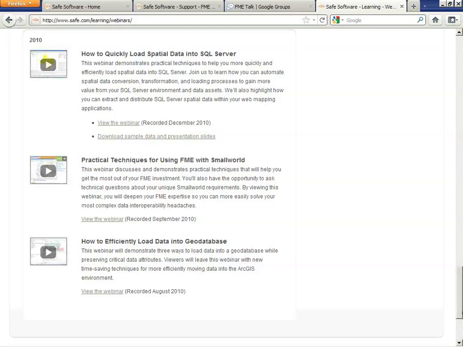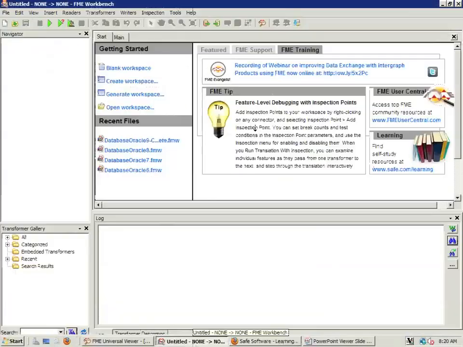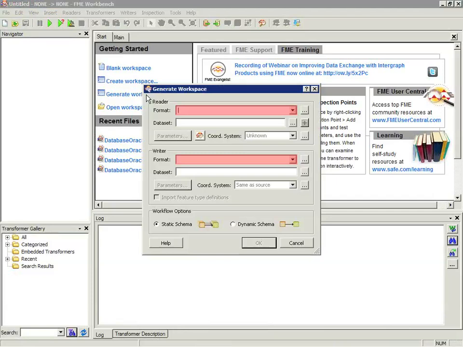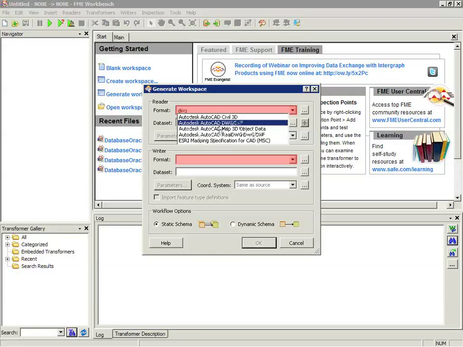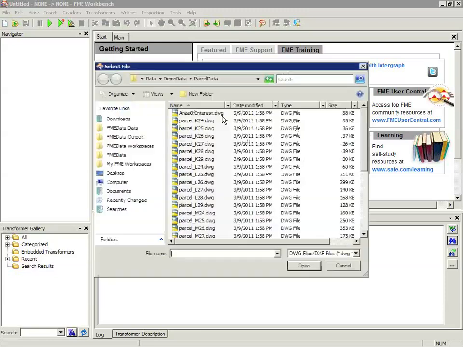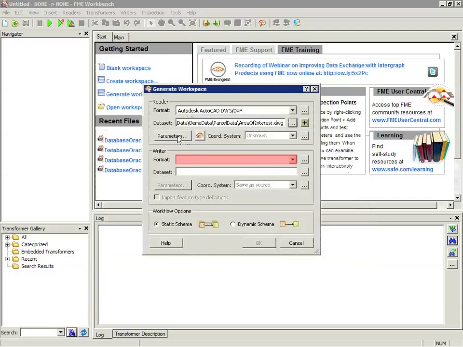Okay, so that's the Start panel. Let's click on Generate Workspace. So again, this brings up the Format Selection dialog. I'm going to read in a DWG file, select my data set, check my parameters.